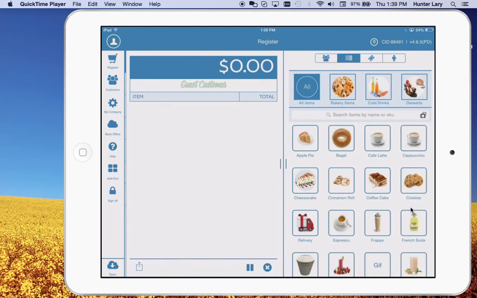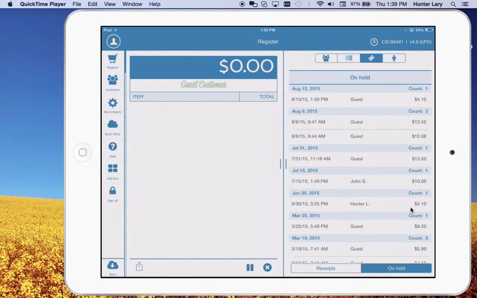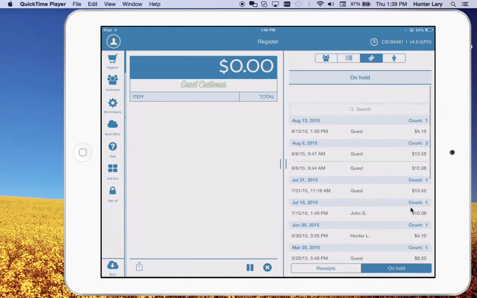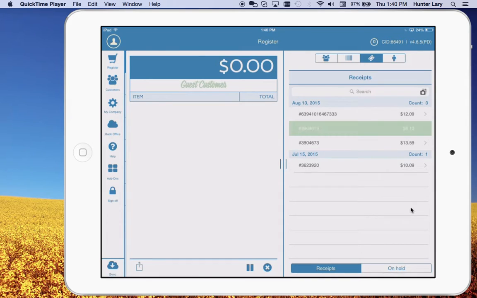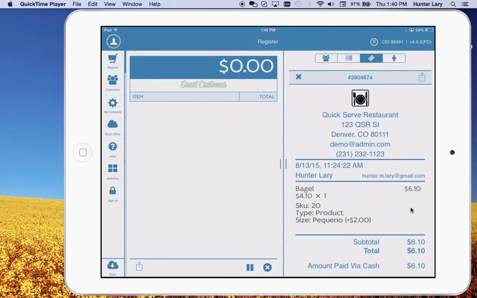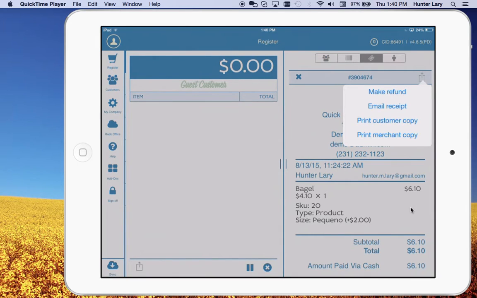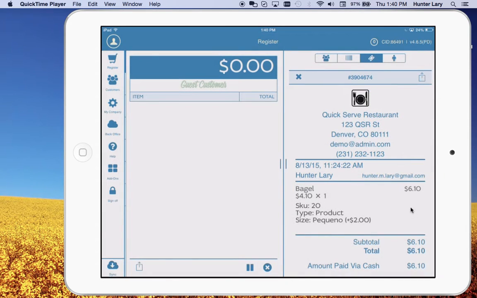Also, we have the ticket database. So should we need to reopen a hold ticket and add stuff to that order, or should we need to reprint a receipt, we can do that from the register screen as well. So that's pretty much the register in a nutshell and all the functionality that's available there.